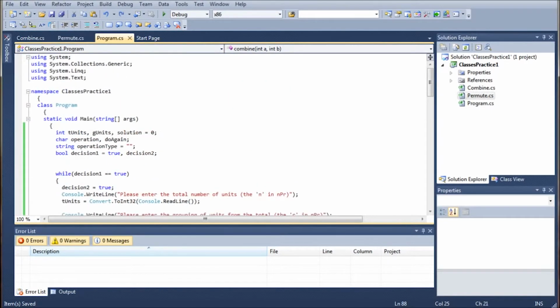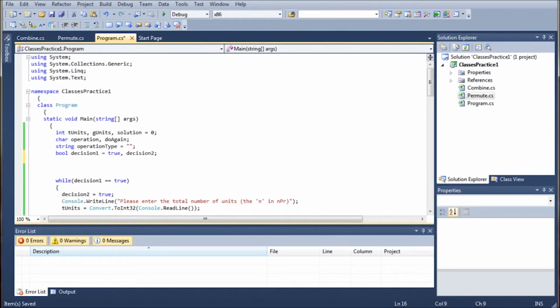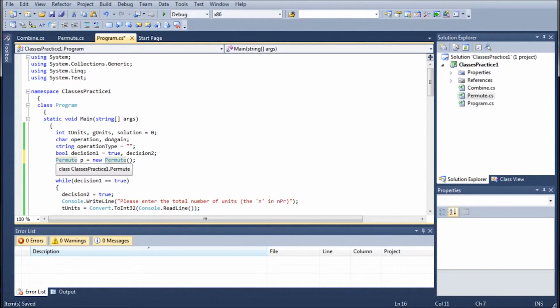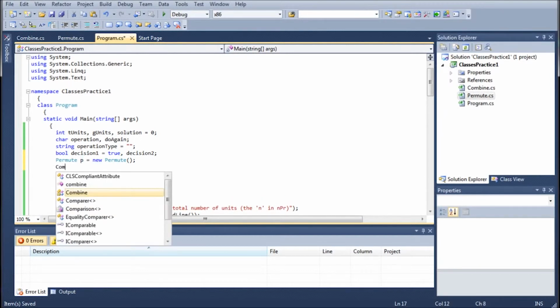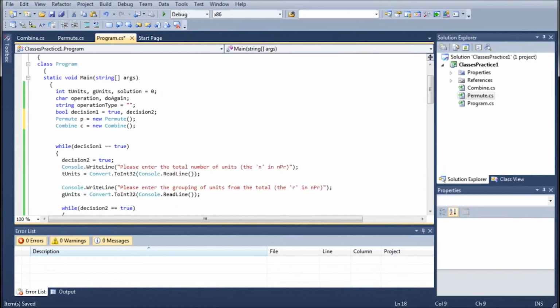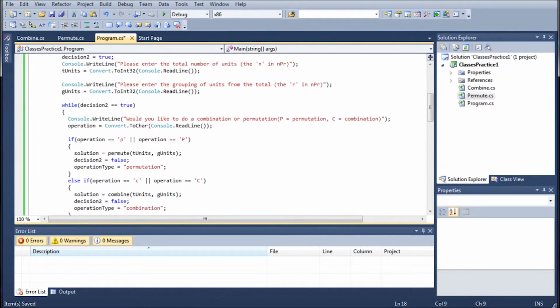So let's go back into the program class, and with that in mind, let's create 2 separate instances, or 2 separate objects rather. One's going to be permute. So this is how you declare an object. P equals new permute. So right here we've declared an object that references back to the permute class. We've made an instance of the class, and we've called it P. We're going to do the same thing with combine. C equals new combine. And now we have our 2 objects that we can reference back, and we can function with them relatively easy.